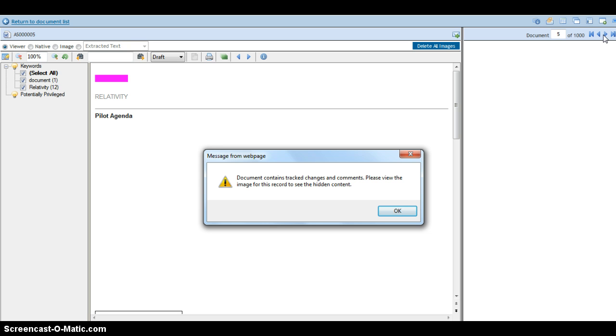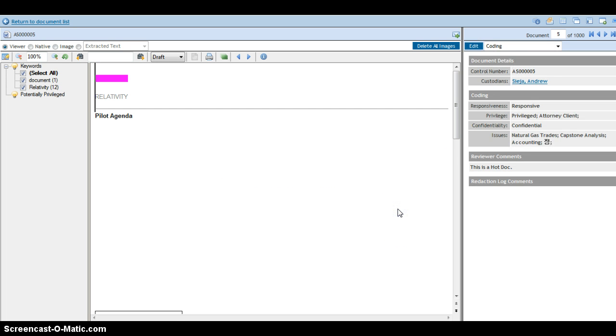Here we get an alert that says this document contains track changes and comments. Please view the image in the image viewer. I'm going to click OK, and it's going to flip me over to the image. As you can see, we were already able to TIFF this document on the fly with its track changes and comments included, and I can make the coding decision from there.